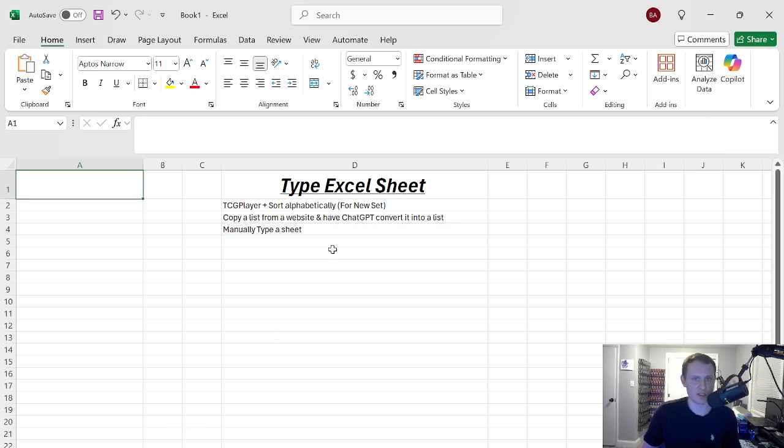you're going to want to type up the Excel sheet. I personally recommend Excel because eBay has a fantastic bulk upload template, and it is actually very convenient. This is what I used to do: I would go on TCG Player when we were anticipating a new set release, sort all the cards from A to Z of that new set, and type my list that way. Now we do it a little bit simpler.